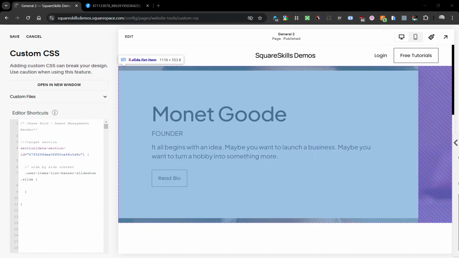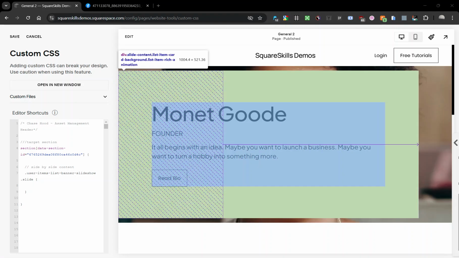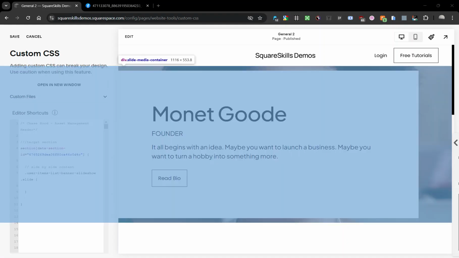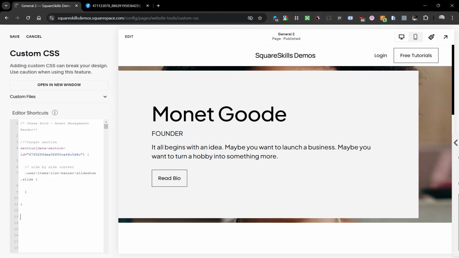So let's look at the content of it. Now we have the media container, so that's the image, and we have the content. When we look at the media container, as expected, it's set to position absolute. So let's grab that selector. Let's do that first. And you'll see why I've targeted the slide, and we're going to go back to that in a second. So what do I want to call this? Image styles, for the sake of it. We're going to set that to position relative.